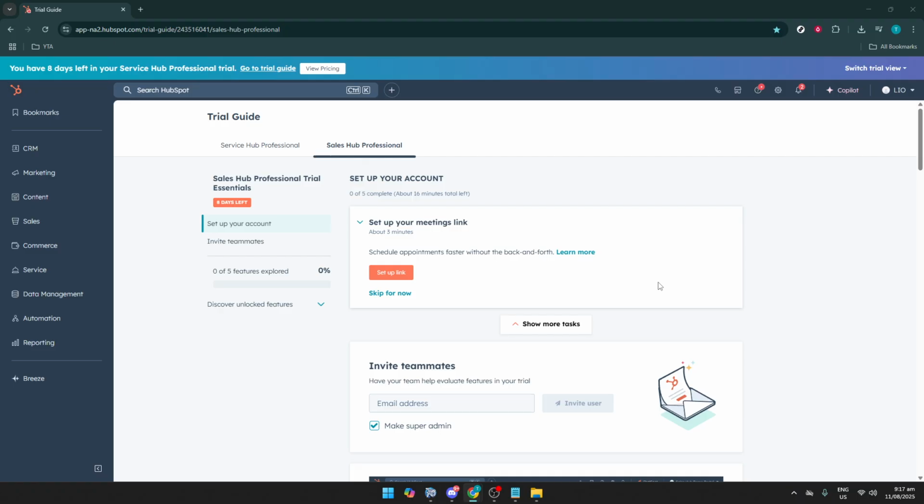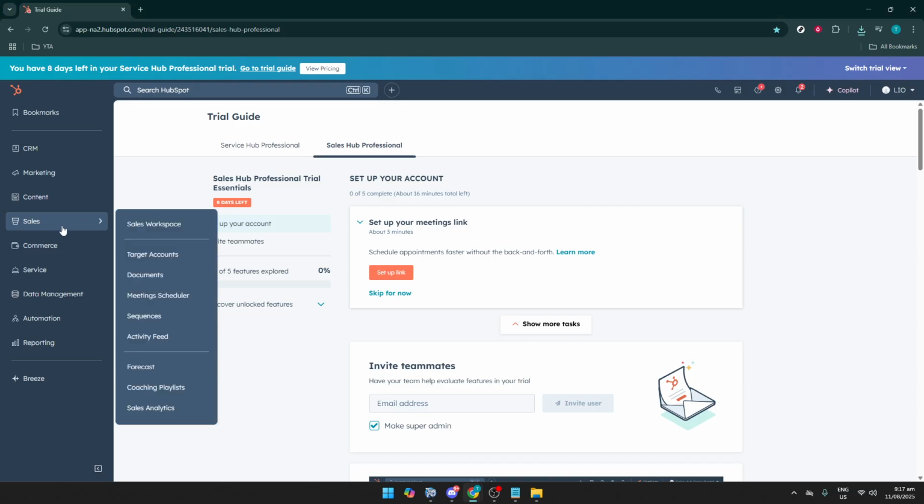Next, direct your attention to the Sales section. Look for the Sales tab, usually prominently displayed within the HubSpot main menu. By clicking on it, you'll open a wealth of tools and resources dedicated to enhancing your sales operations. If you're new to HubSpot, taking a moment to explore the Sales section could be beneficial, as it will help you understand all available features.